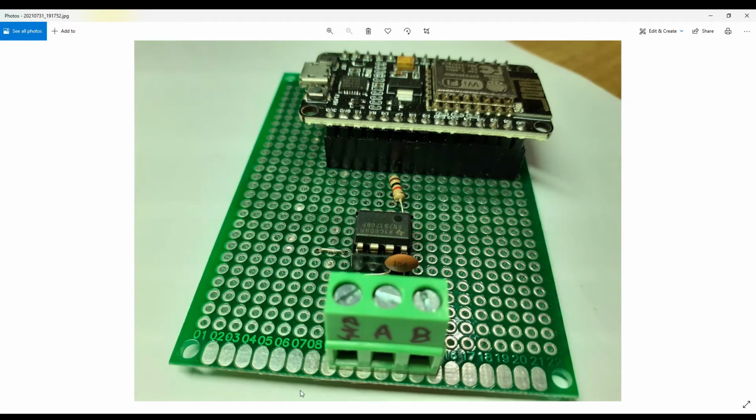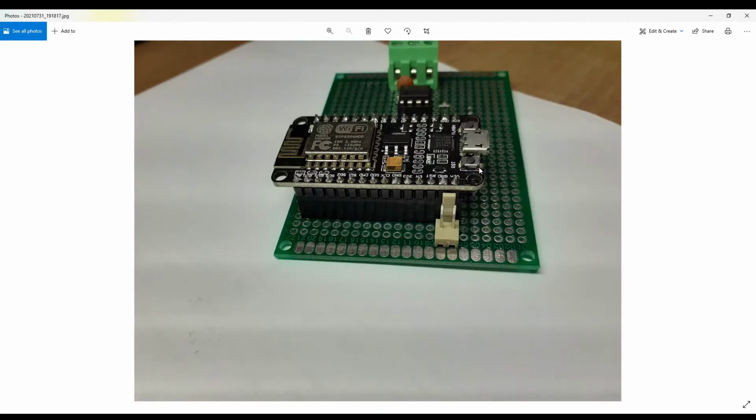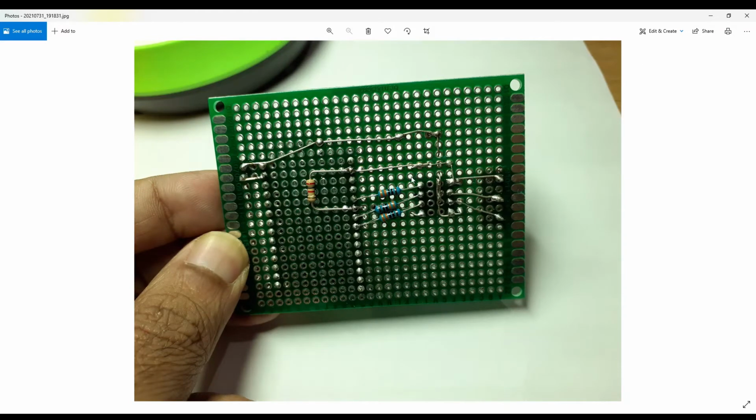And here is how the board looks. I have built it on a general purpose board. And this is the connector, the A and B, which goes to the meter. This is the SN75176B transceiver, and this is the NodeMCU. And this is the other view of the board, and you can see this Relimate connector where I give the ground and the VIN, or the 5 volts. And this is the backside of the board, and you can see the 330 ohm resistor and other resistor and the connections. It's a pretty simple board.